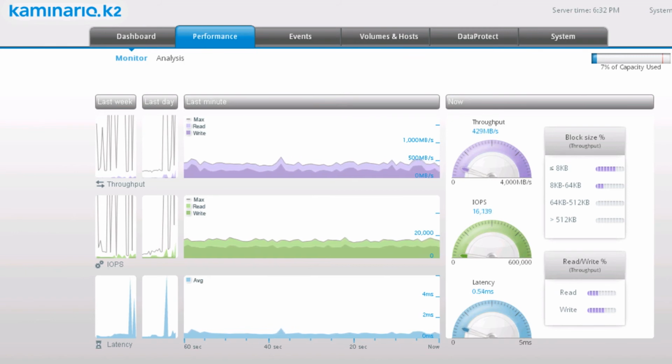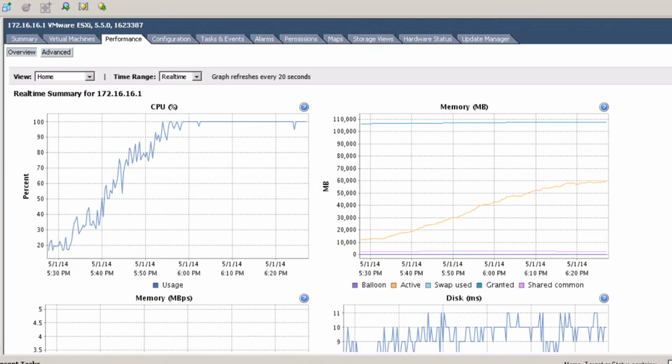Running with 1,250 virtual desktops, we saturate the ESX cluster memory and CPUs, but are far from saturating the K2, demonstrating that we could easily scale this environment to thousands of desktops.